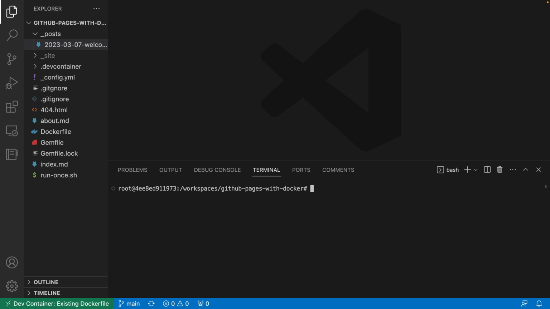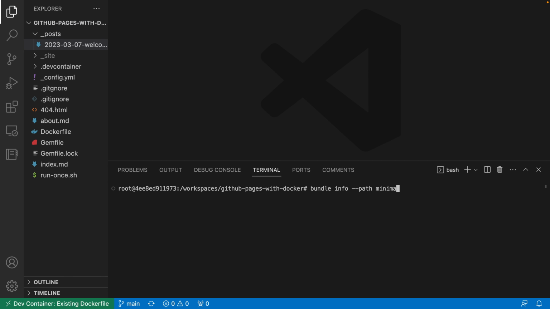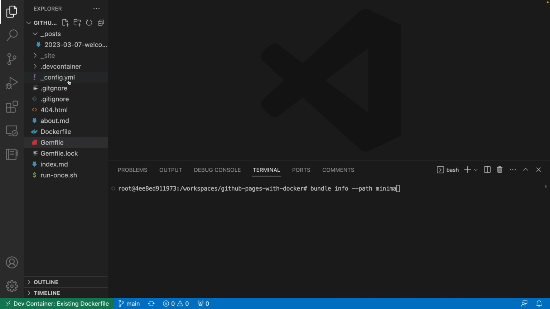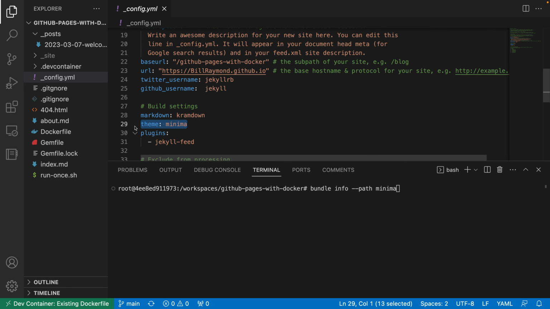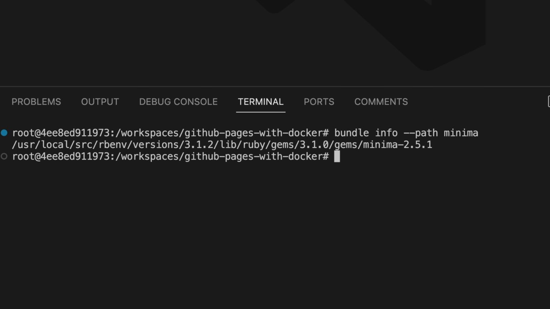There. So now I have an empty terminal window open, and I'm going to go ahead and type bundle info --path minima. Now I know I'm using the Minima theme because I built the Jekyll site using the default. However, if I need to, I can go into the Gemfile and see that there's that Minima theme right there. Or I can open my _config.yaml file and scroll down and look for theme, and there you can see Minima. So that's how I know that we're using Minima. So I'll go ahead and press return.